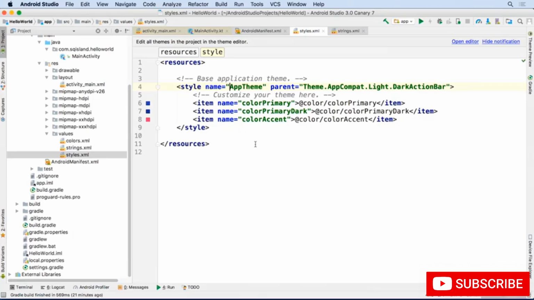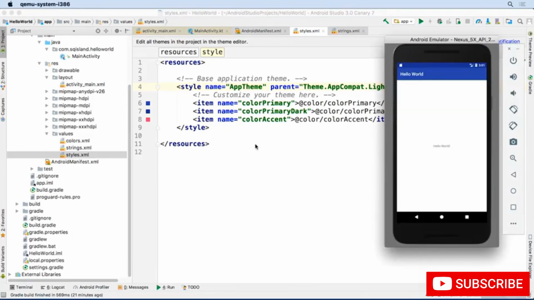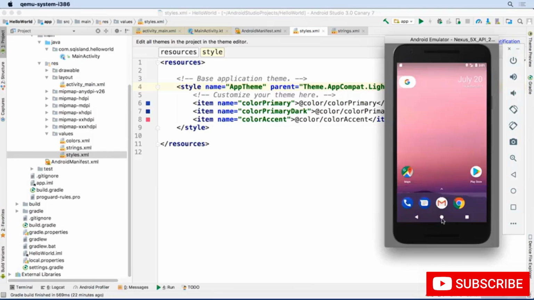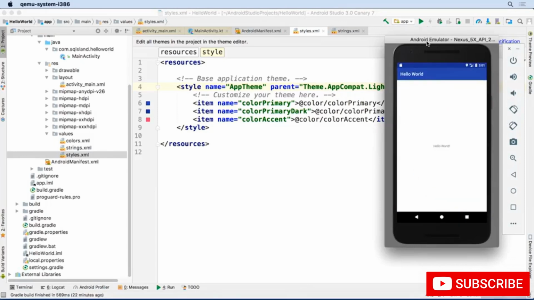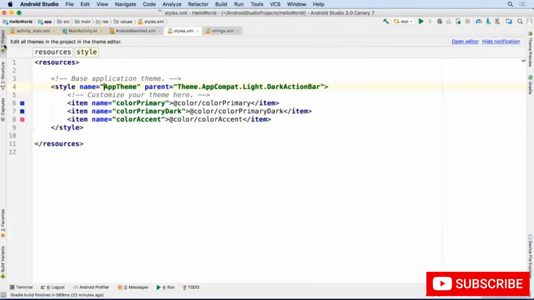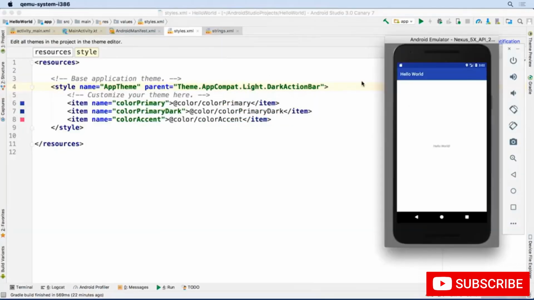You can switch windows to bring back the emulator, and then if the app is not already running, you can go to the app drawer, also known as the launcher, to launch it. I'm going to close the side tabs so that we can see the style files and the emulator at the same time. Here you can see what we mean by light action bar on line 4.